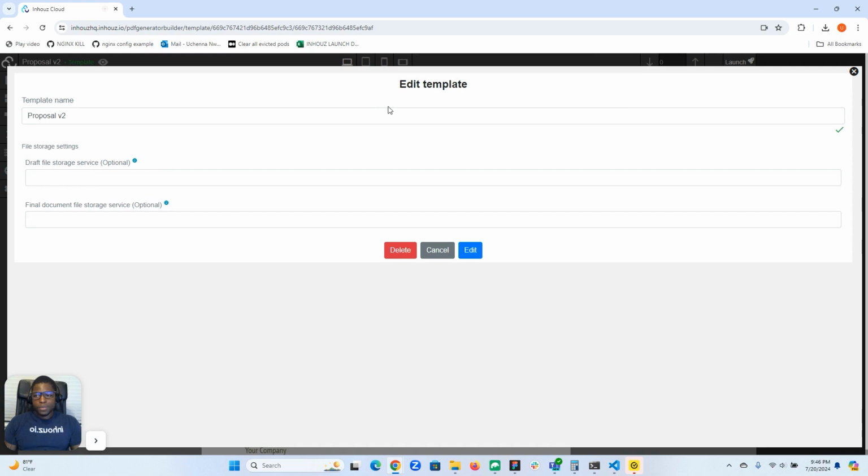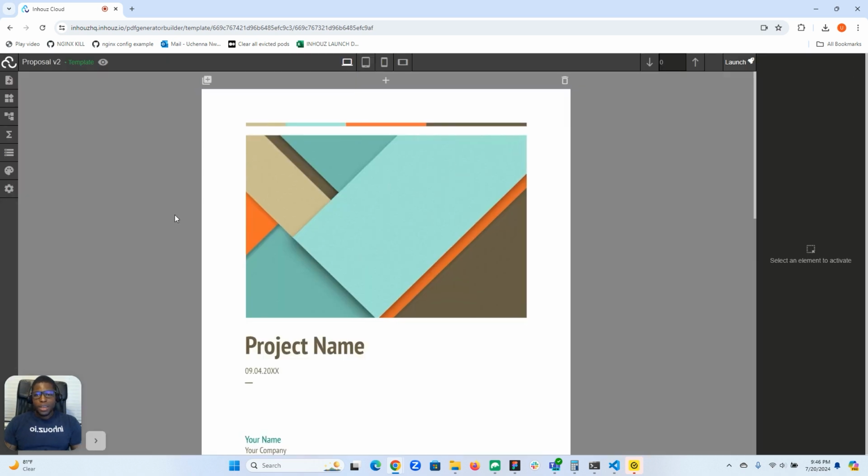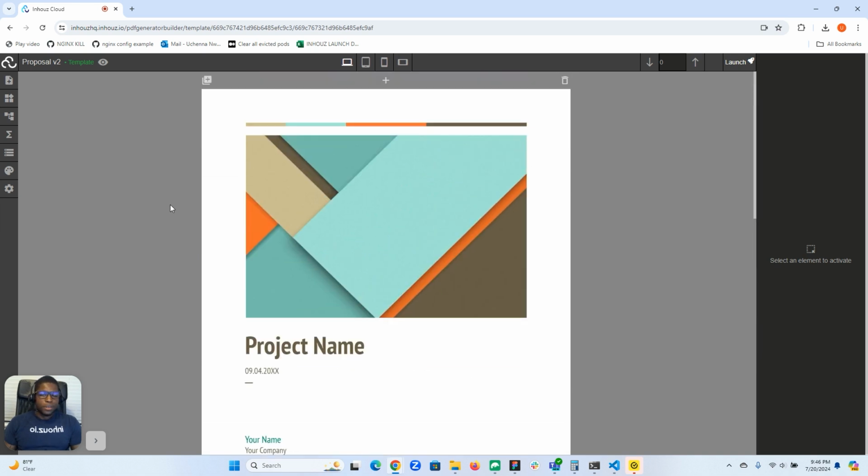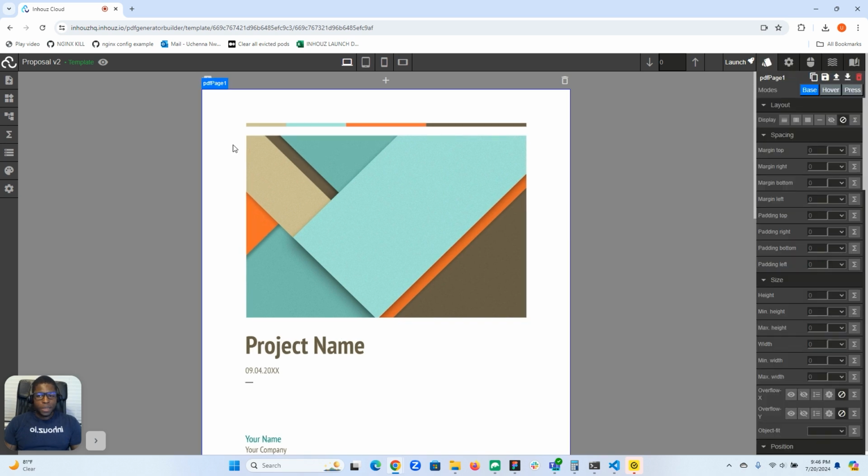If I were to click on the settings, proposal v2, we don't have any file storage settings. If I wanted to delete this, I could simply delete and it would delete our template, but deleting will not delete generated documents, just the template. Of course, you can change the name, and you can make some minor updates with regards to the template settings. So here we have our template, which is generated from an existing PDF document. And this is what we call a PDF page because it was generated from a PDF document.